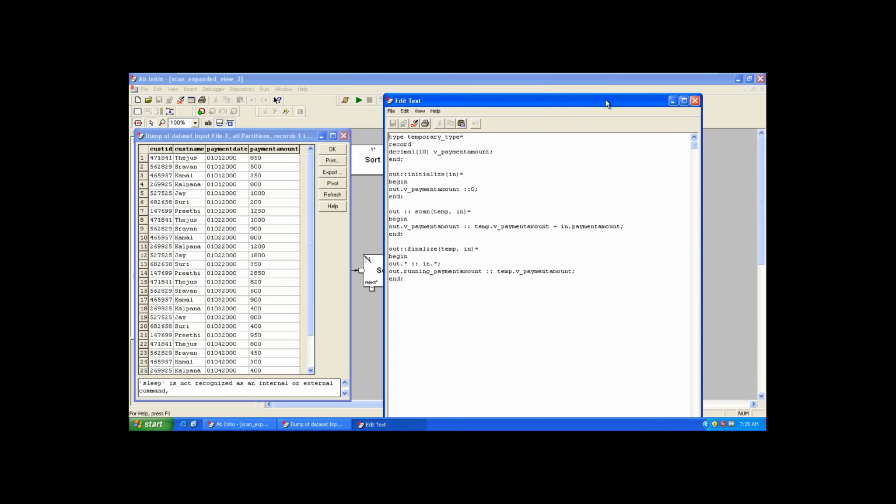Once the first record comes, it is a new group, so declaration and initialization get executed. When the control comes to the scan, the value it has is 0 plus in.payment_amount, 850, so it will be assigned to output. Then the control comes to the finalize with the temporary type, whatever values we have, and then initialize. Whatever we have in the temporary type so far, 850, is assigned to the running payment amount.